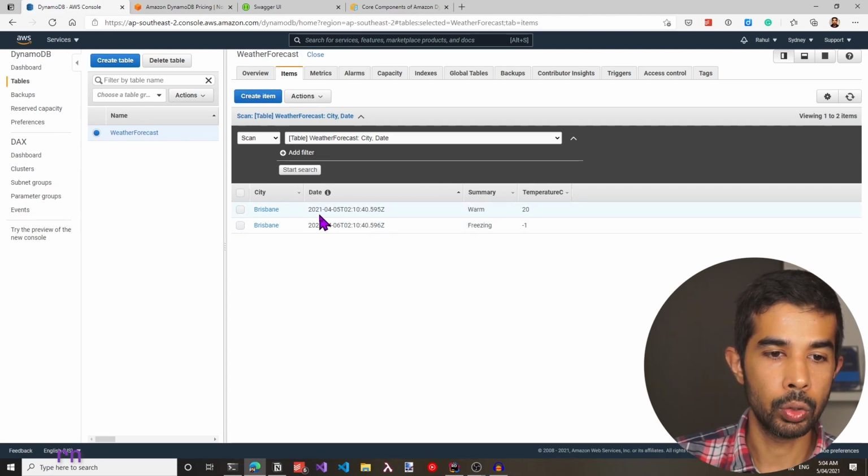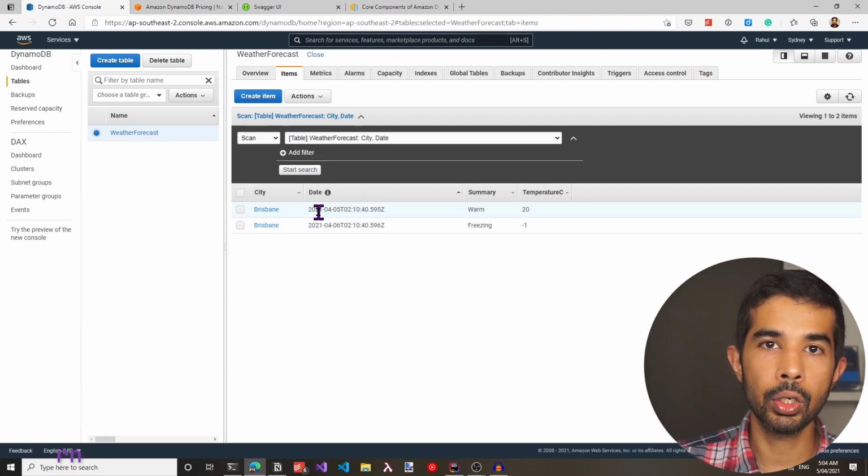So I have 2021 4 of 5, which is April 5th, that's today. And also I have the data for 6th. Now this time component is also making it unique. So I could have values which is having a different time, but for the same date. But let's stick to one value for a date in this particular scenario.